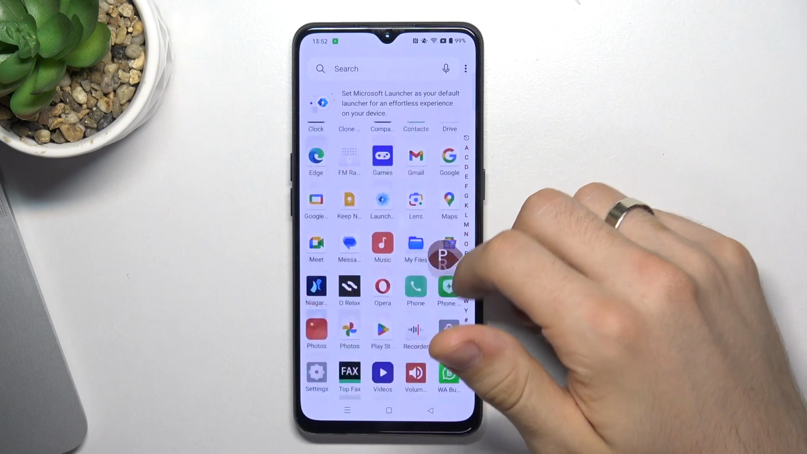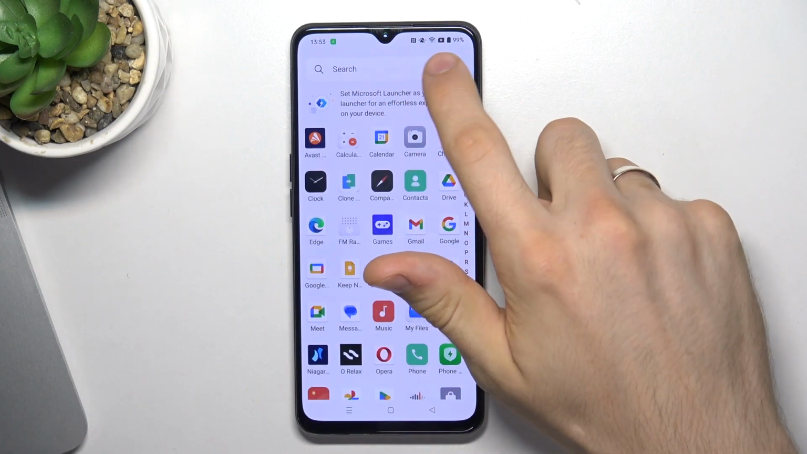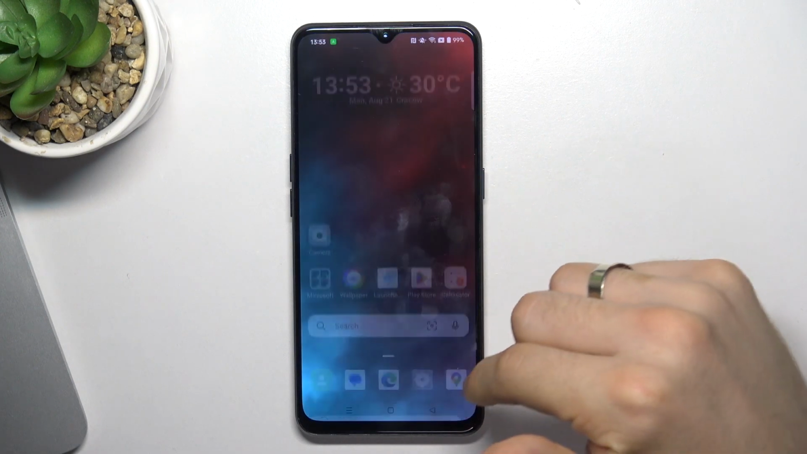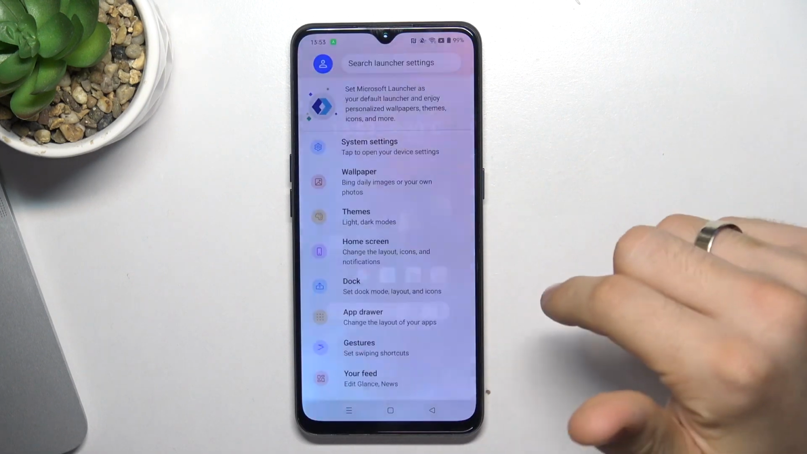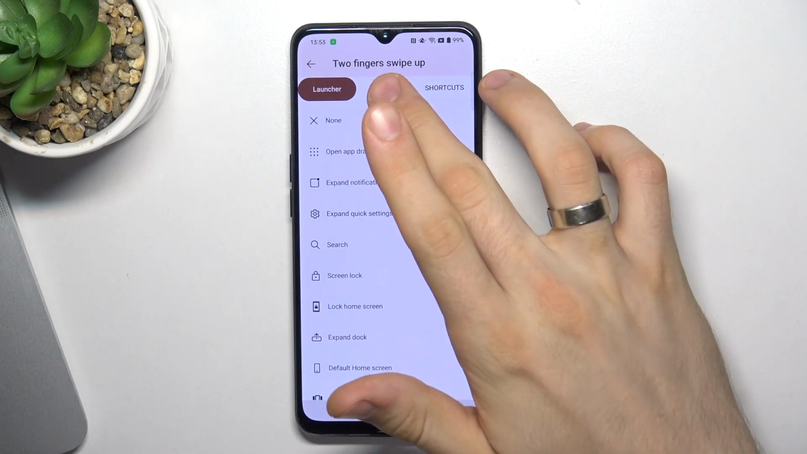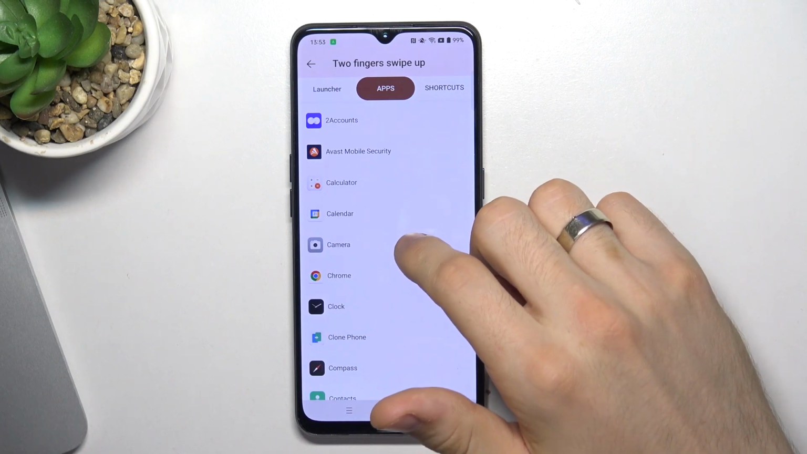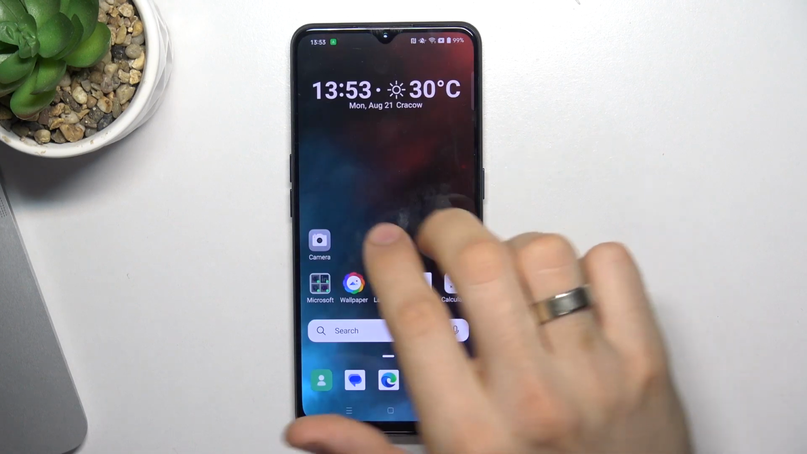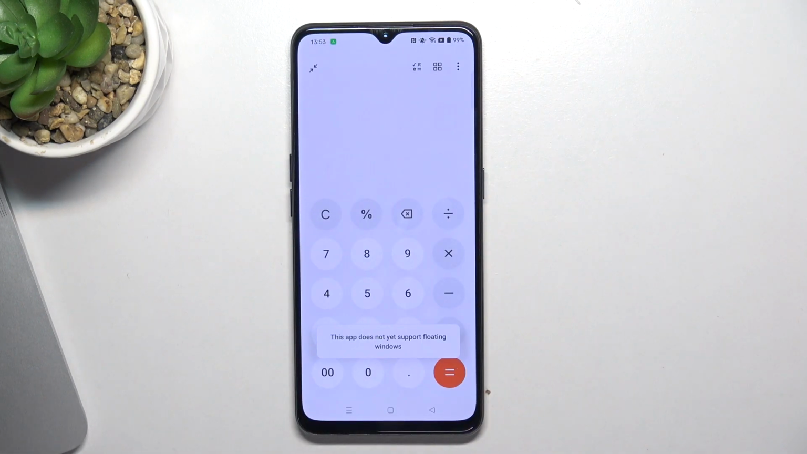Here in the main menu we have an alphabetical line too. Here we have the search and the voice search. Here we can hide an app, and we have the gestures. If you try the gestures on this device, you will like using them, I swear. For example, I want to open the calculator by swiping two fingers up. As you can see, it works. So this launcher makes your life easier and more productive.